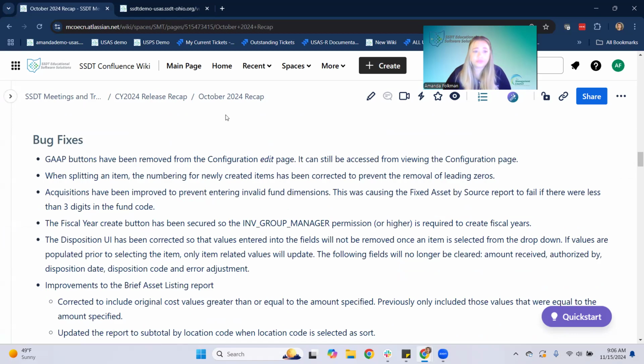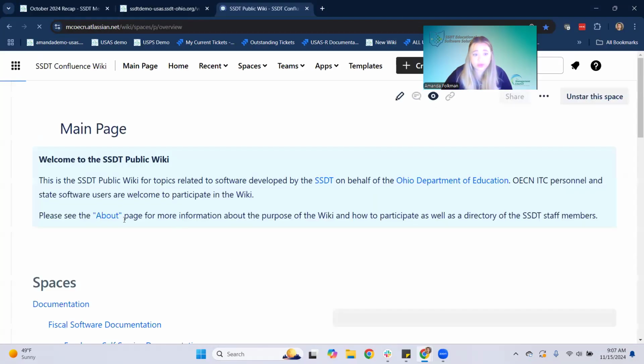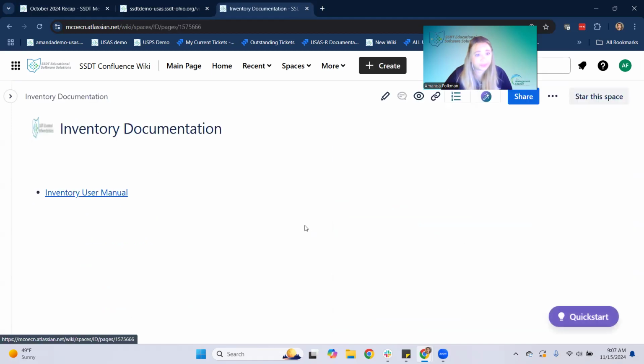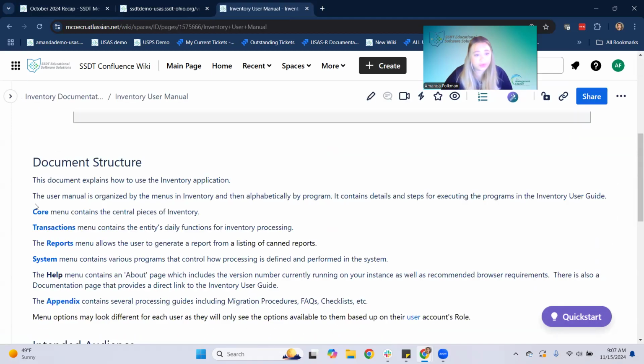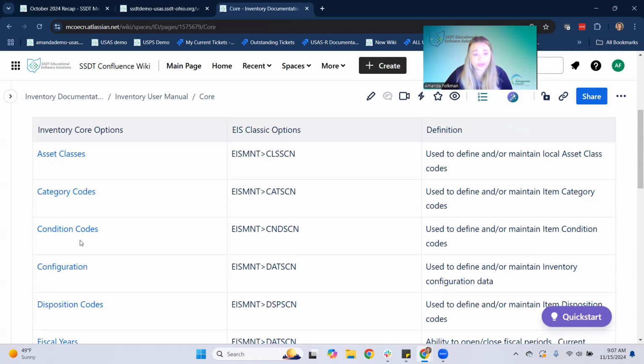So the first thing, gap buttons were removed from the configuration edit page. It can still be accessed from viewing the configuration page. So basically, this is just a thing of that gap button. It's at the top there. Actually, let me see. I think I have a picture in the wiki. Let me grab a picture real quick. So this is the core configuration page.